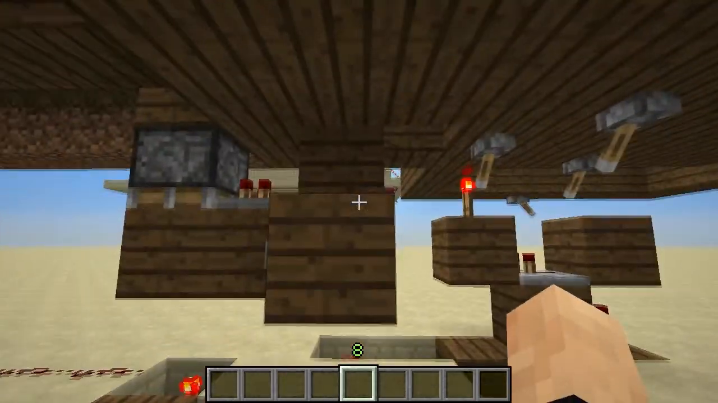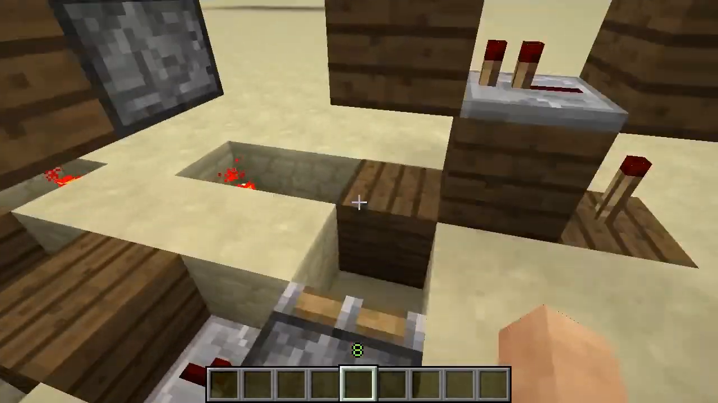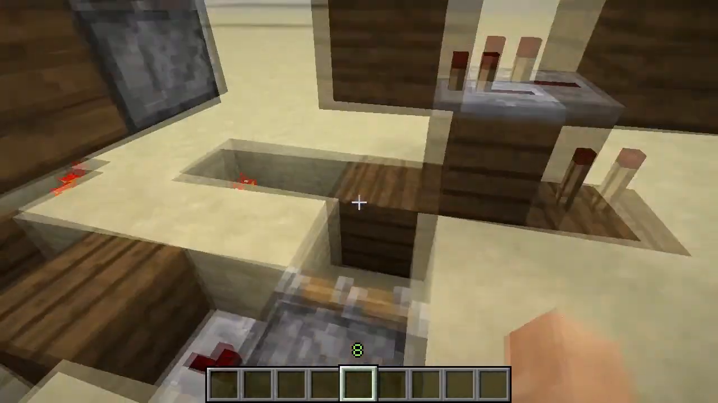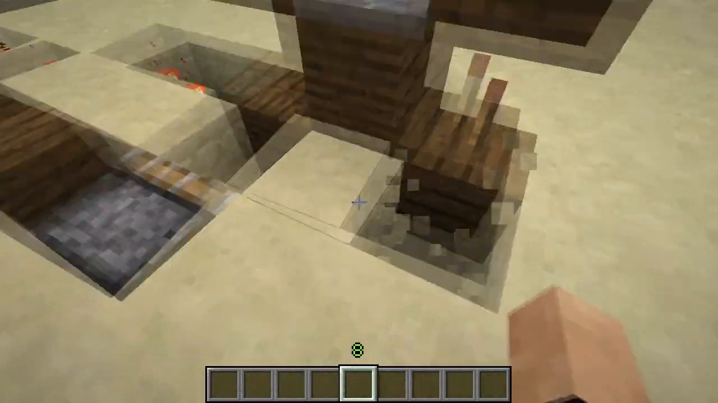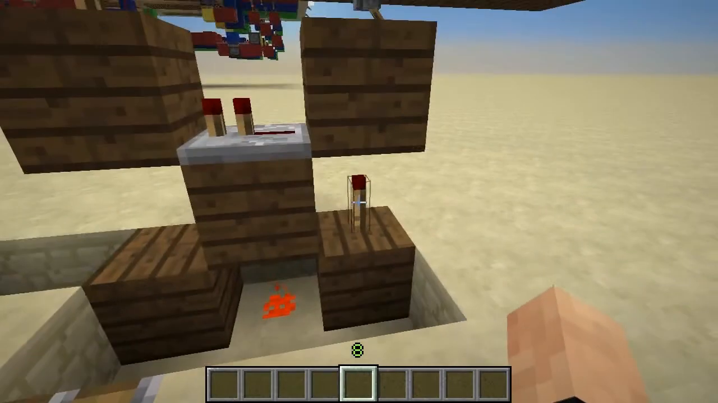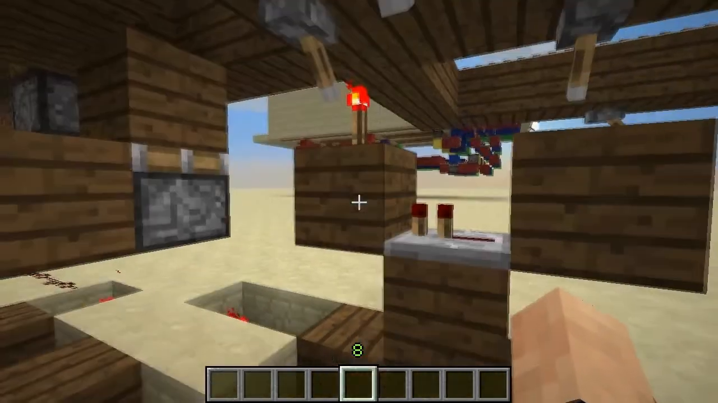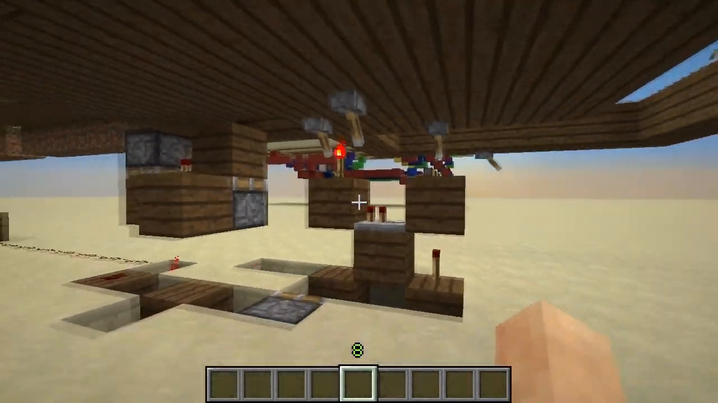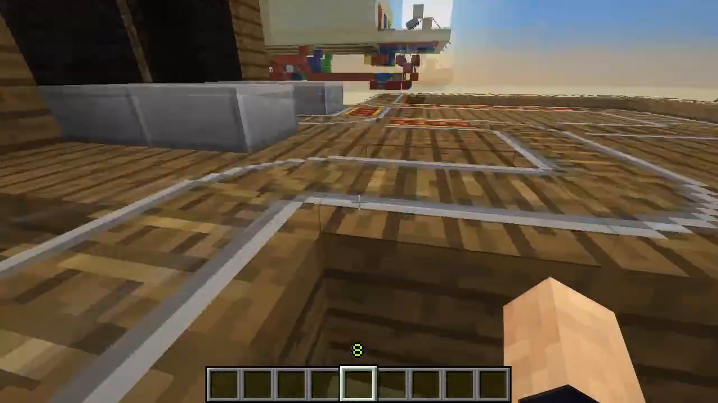So we have a T flip-flop connected to a T flip-flop, essentially. And when that one there is powered, it runs through a piece of dust up to a torch, into a repeater, and underneath the track.